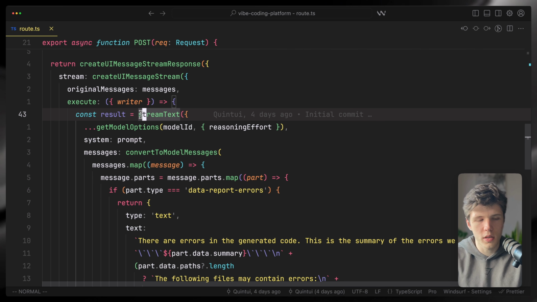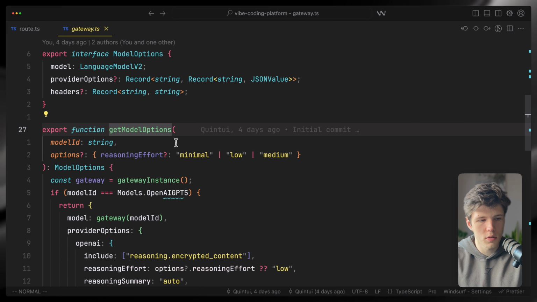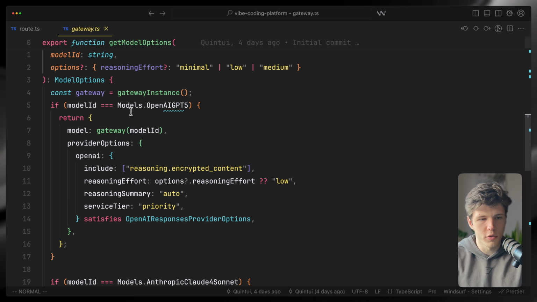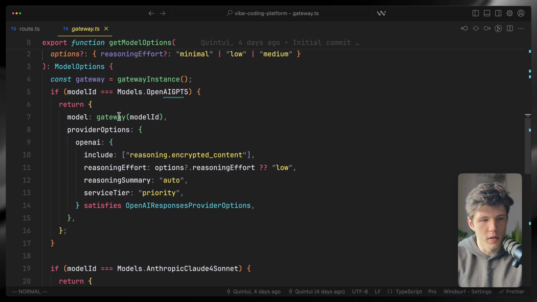Here we're specifying streamText to stream the AI's response. After that, we're specifying getModelOptions based on the model ID that the user has provided. And if we go into getModelOptions, it's just a function that allows you, based on the model ID, to get different options for the provider. So for example, if we specify OpenAI GPT-5, we're providing different reasoning effort, reasoning summary and stuff like this. For Anthropic, it could be cache control, and by default we're just returning the model.